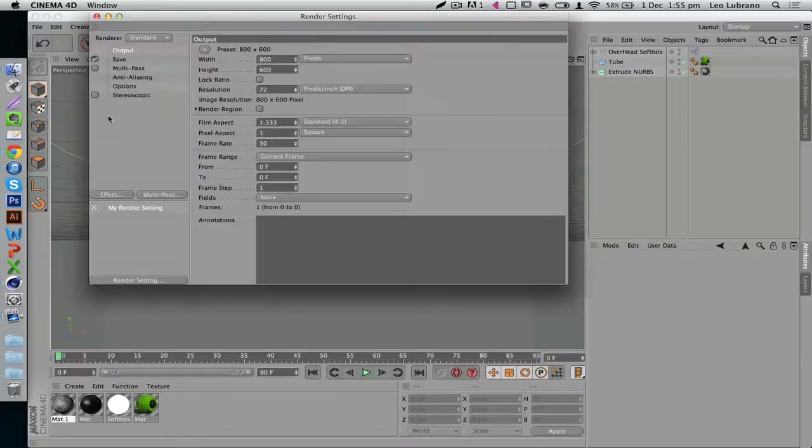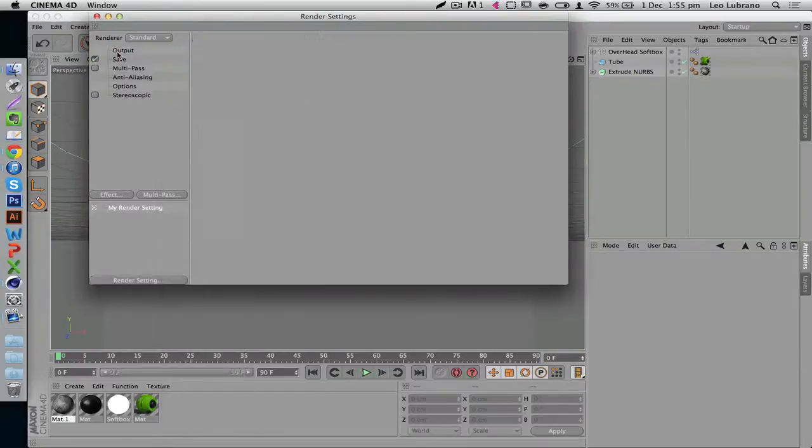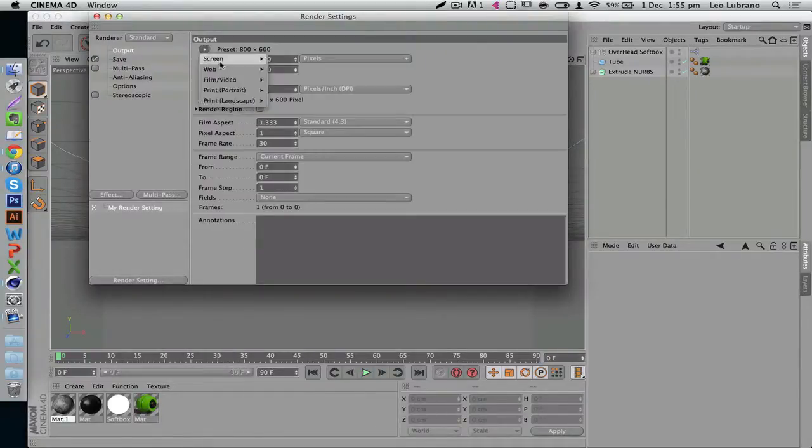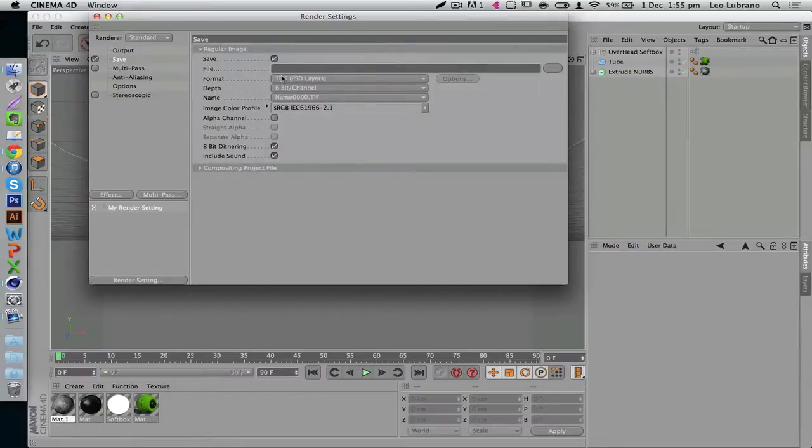And so let's just make sure your render settings are good, so you're going to go to output. I usually render them with the preset, which is 1024 by 768. Then on save, you want to make sure that the format is PNG and alpha channel is selected. This is essential if you want to make sure that there's no background to your render and it's just your render.